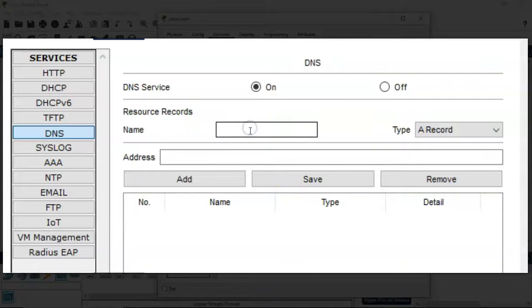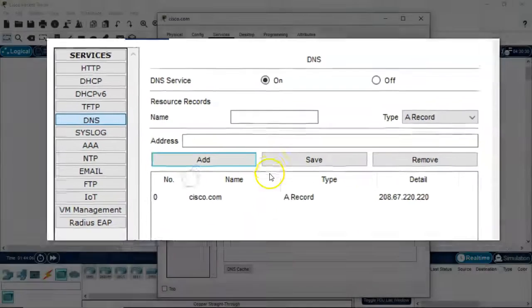So the name of this A record is going to be Cisco.com. And the type is A record. The address for this A record will be 208.67.220.220. When you have everything configured correctly, go ahead and click on the Add button.